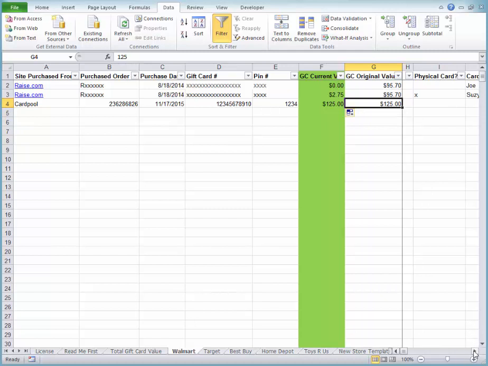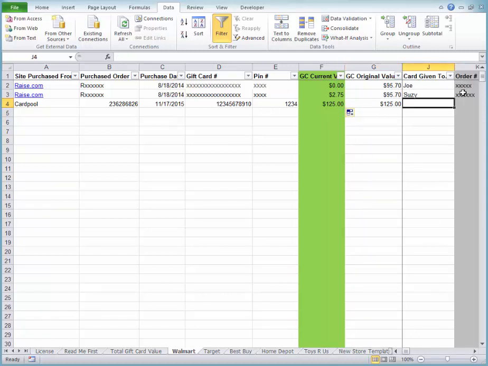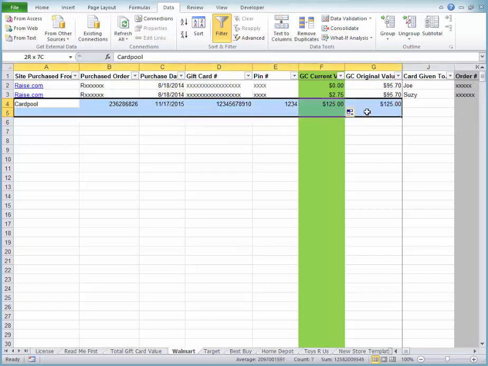And so that's how you would do it. And of course, if it was a physical card, we'd mark it off. If it was a physical card, if we gave it to someone, we'd mark it off there. And that's really all you do with this.